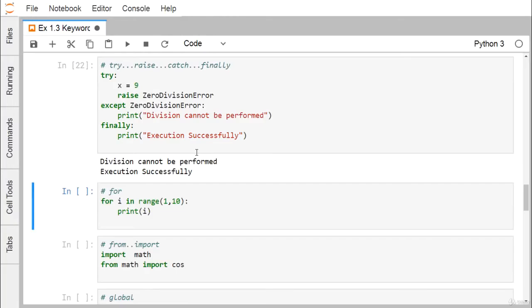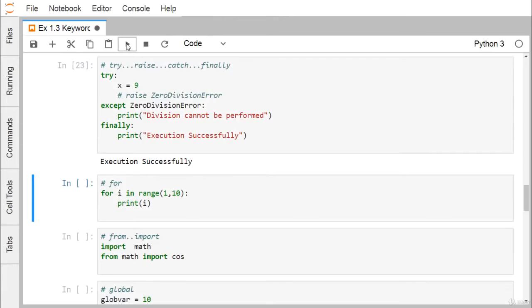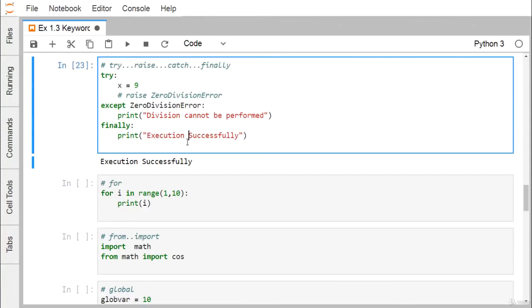So division cannot be performed because here the raise 0 division error has been raised. But you see the finally block is getting executed successfully. So now if we make this one under comment, then we can find that this particular statement is getting executed. That means the finally block will get the control always, irrespective of the fact whether any error has been raised or not. We'll be discussing all these aspects in our respective chapters for more detailing.